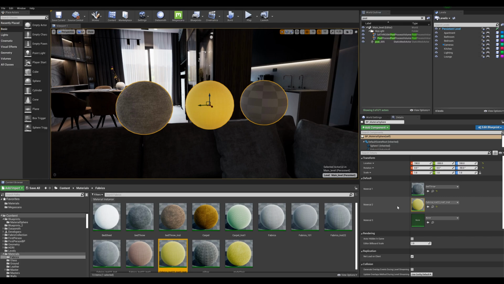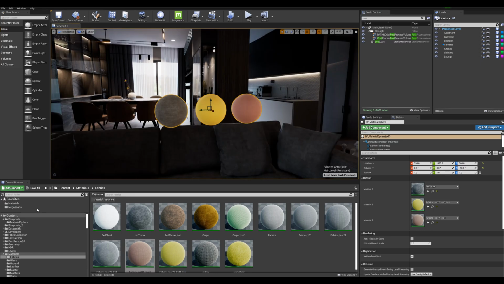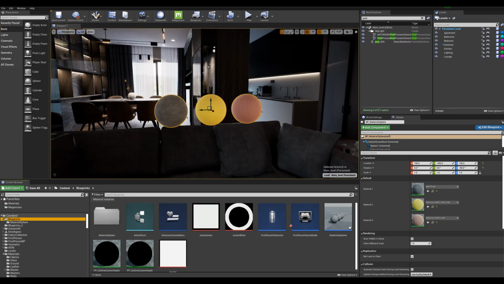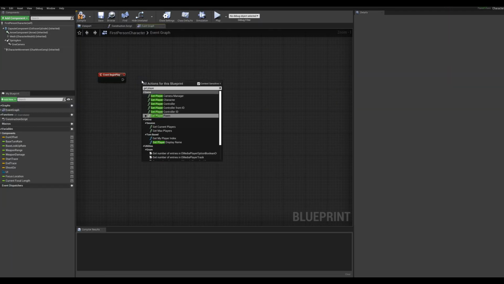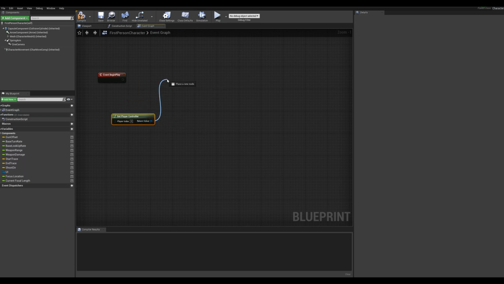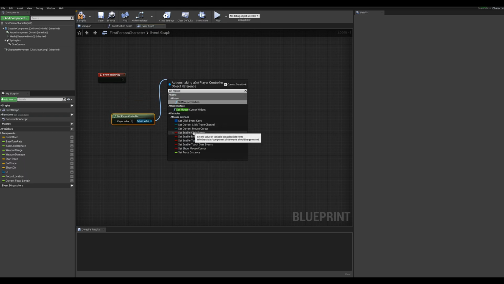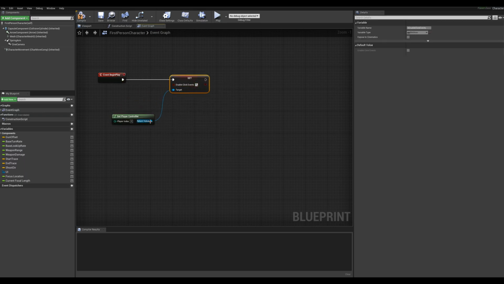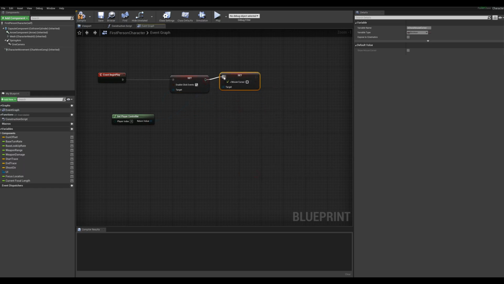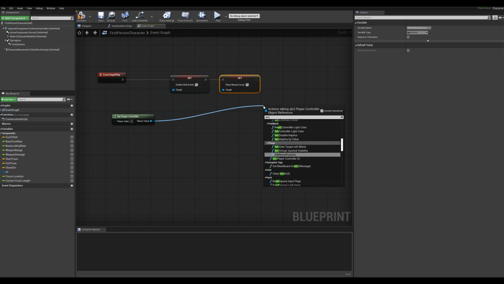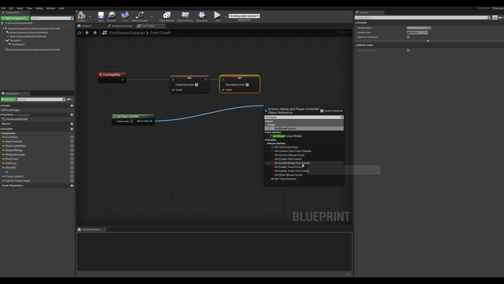To do that, open your character pawn, which you will use to navigate in your project. Here I'm using the first person blueprint. Right click on the empty graph and search for the get player controller node, and then from its return value search for set mouse and get the following nodes and enable them all.